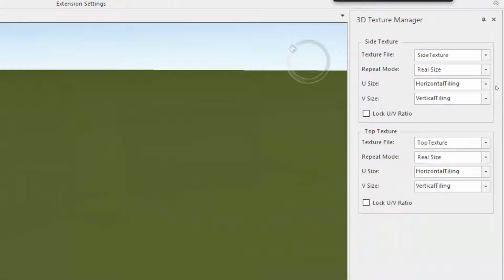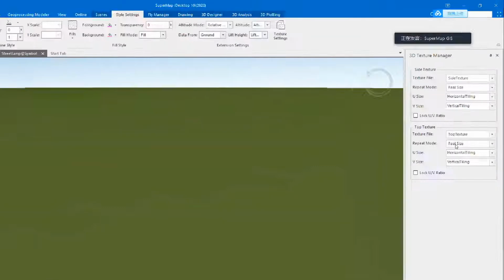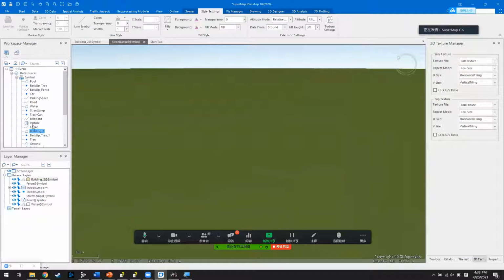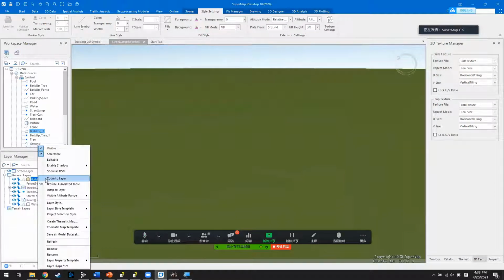Zoom in on it. For the 3D texture manager, select the side texture and the repeat mode is real size. The U size is the horizontal tiling and the V size is the vertical tiling. And the top texture is the top texture, with real size, horizontal and vertical. Okay, that is the step to set up our building.